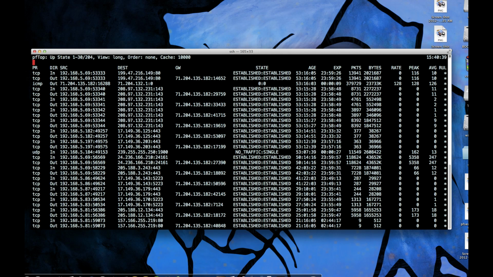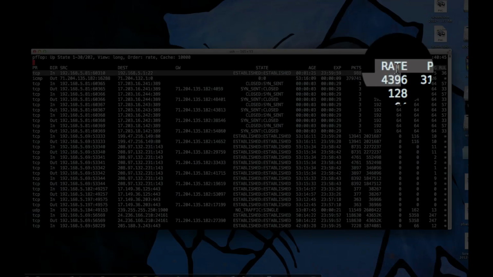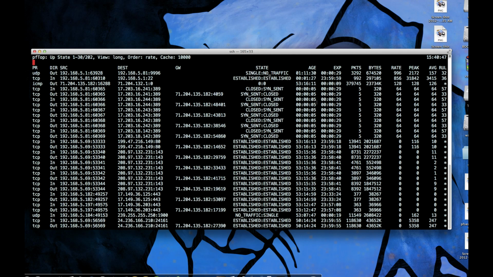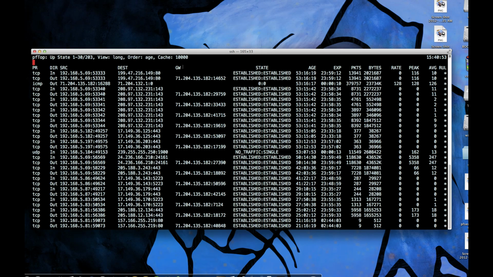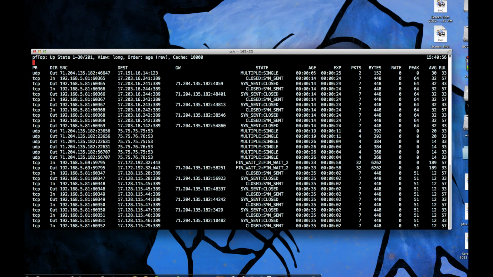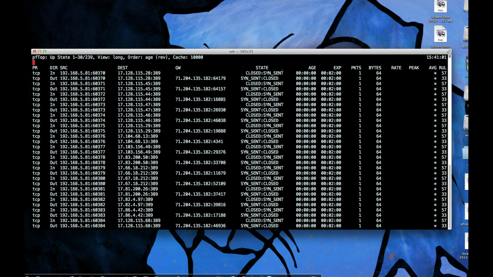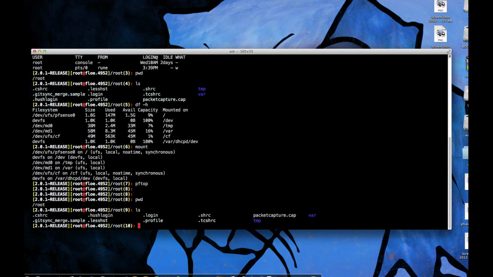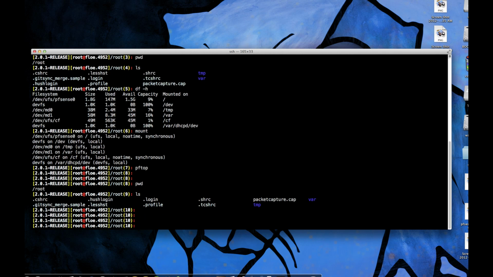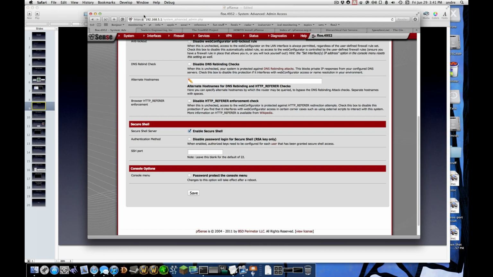If I want to sort these by the rate, I can hit capital R, and now they're sorted by rate, which is this column over here. So I can see just what transfers are going right now. Or perhaps I want to sort by age and see what the oldest connections are on my network. Or I can hit capital A again to reverse the sort. So I can see every new flow as it happens on my network, which is pretty nifty, I think. There are lots of other commands that you can run once you have this root shell going, which I will not bore you with.